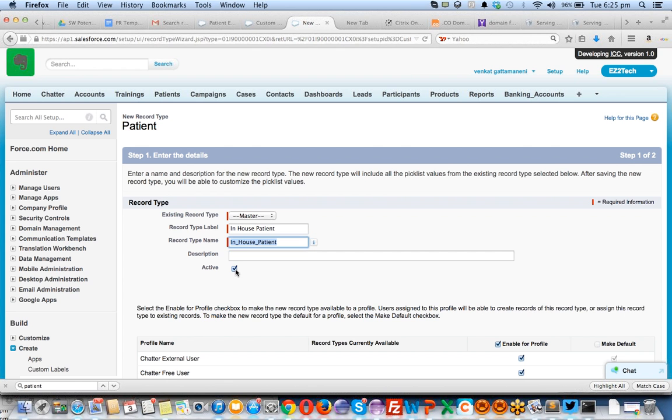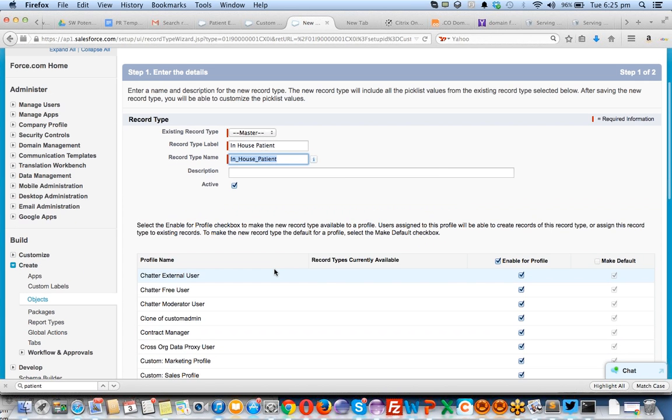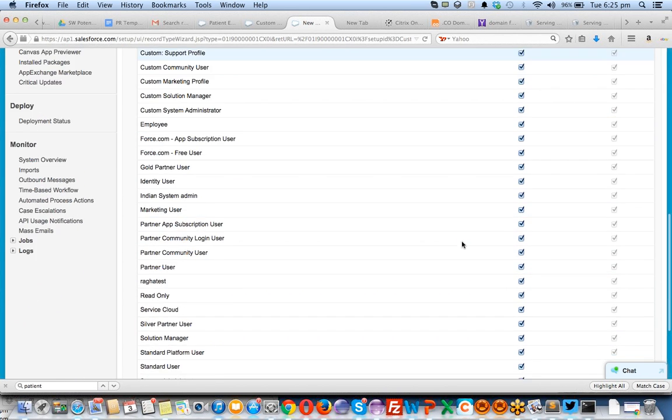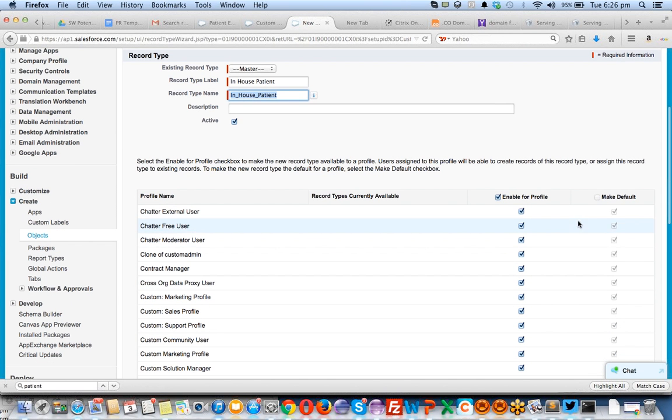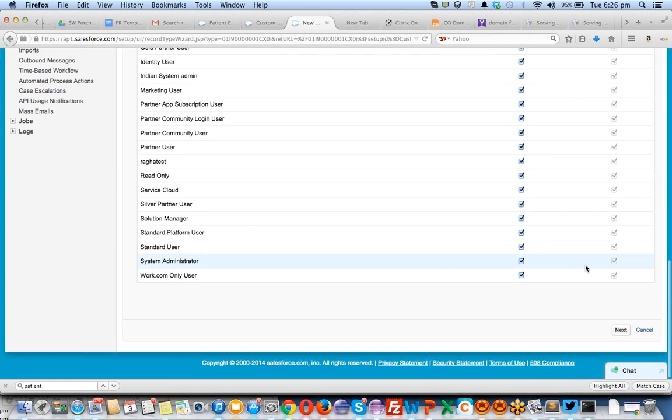If you are not checking this active option, it won't be enabled and it won't be seen by the people. You cannot select that. I'm marking this as visible to all profiles. So if I'm unselecting some sales profile, this is not visible to that profile, and the others will be able to see it. I can set the visibility also, but as of now, I'm selecting all people.